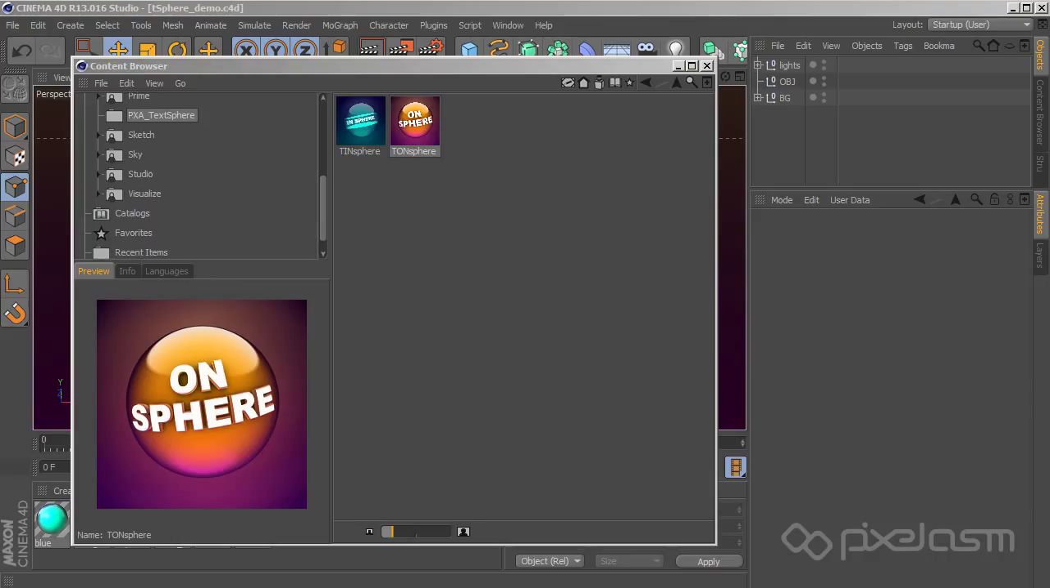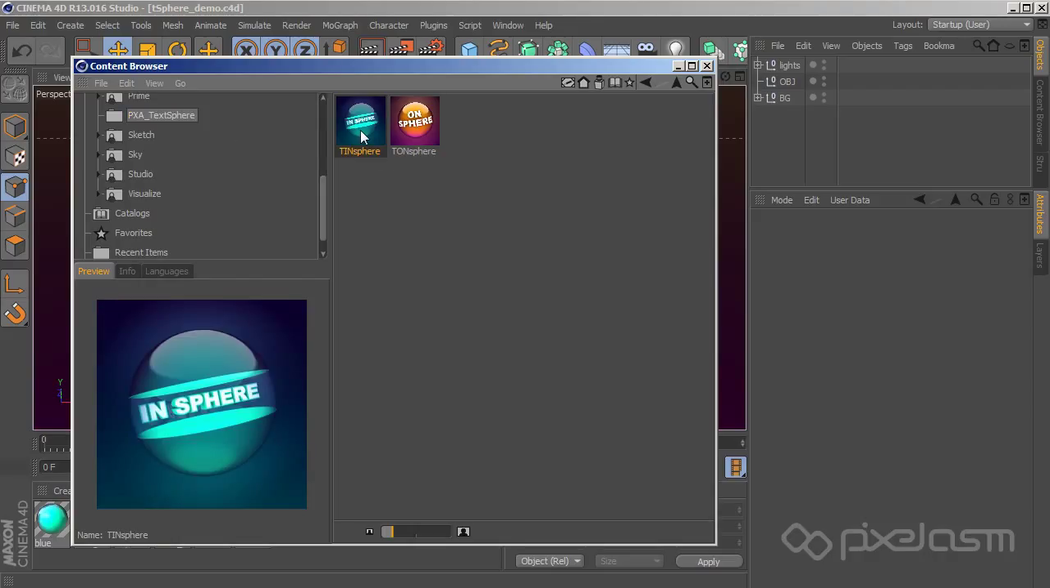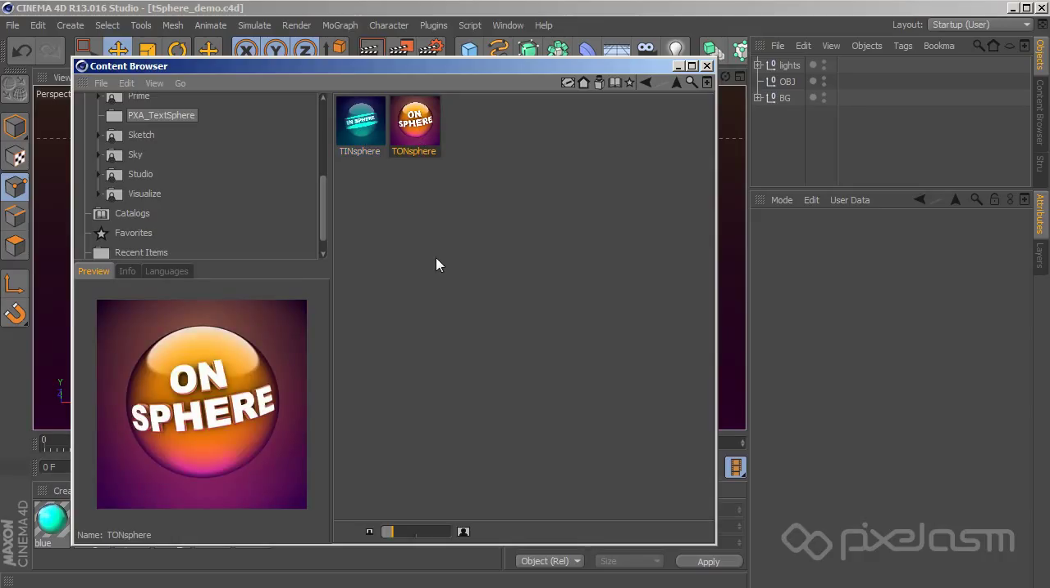After installing the TextSphere lib4d file to your Cinema 4D presets folder, you can find the presets in your content browser over here. First off, you will notice that it consists of two presets: TinSphere for text in a sphere and TonSphere obviously for text on a sphere. Because I suggest you're more likely to use TonSphere and because this is the more complex one, I will start with that preset, but afterwards I will also go through the few settings by which TinSphere differs.